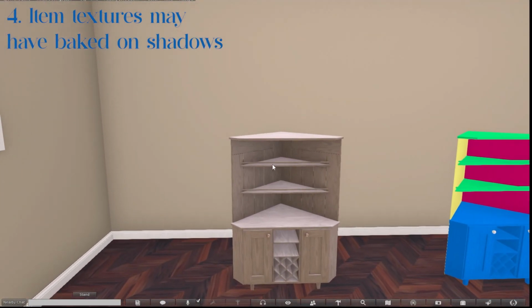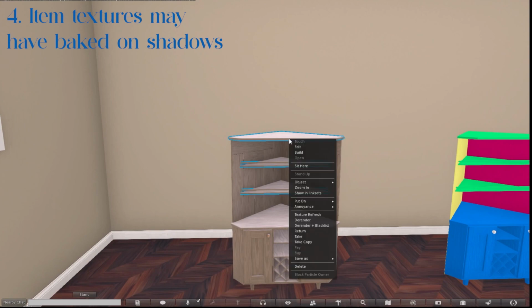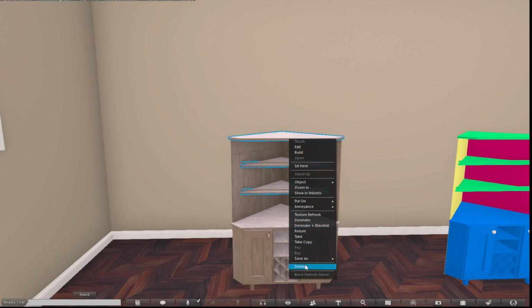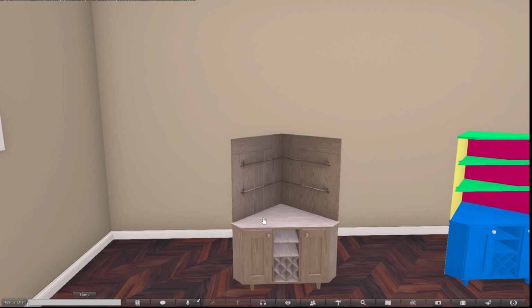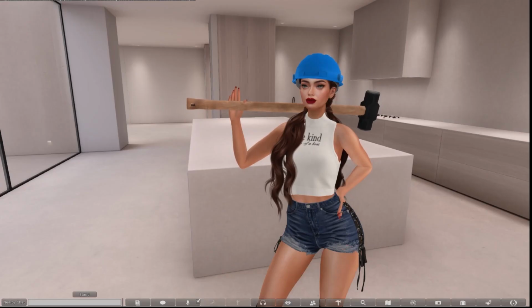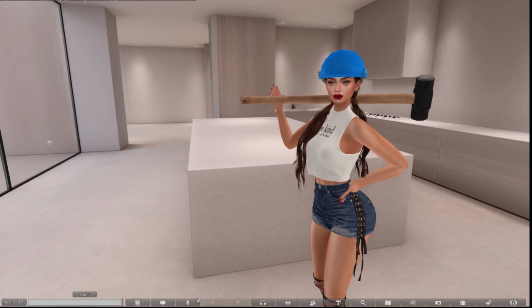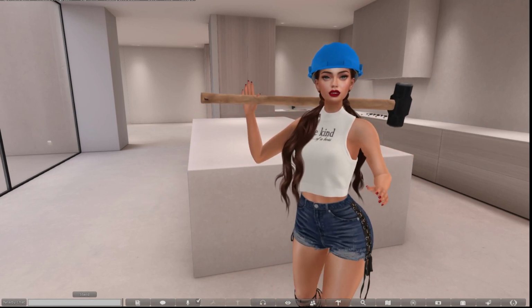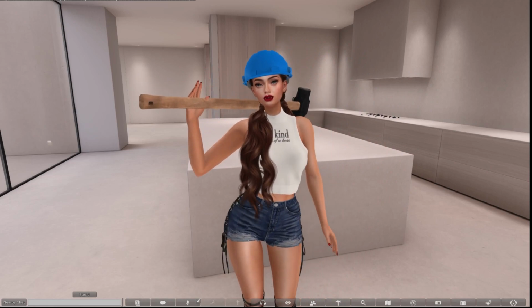Many creators will bake shadows into their textures. You can see when we remove the shelves on this cabinet that there are light shadows where the two meshes used to touch. You will likely want to change the texture of any item or cover it up so that you would no longer see the shadows.